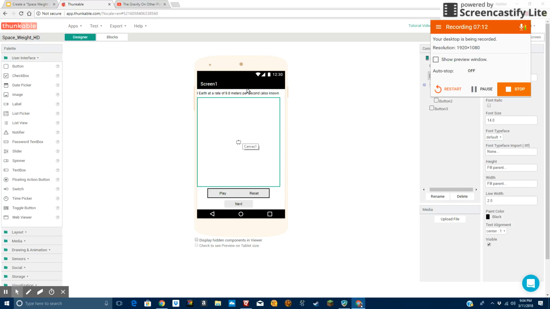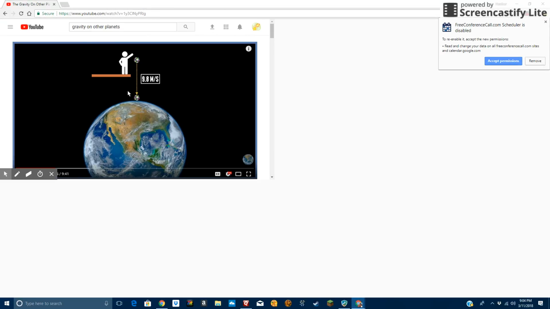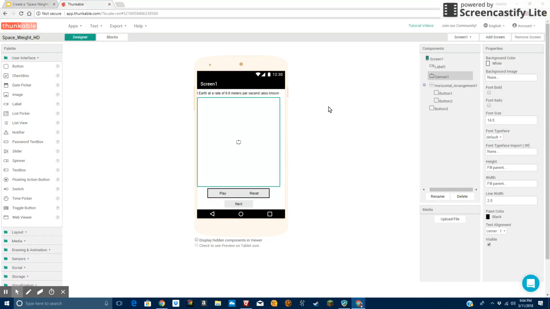Okay, now that you have all of these elements on your screen 1, we're going to figure out what this animation should be. So we need to find some pictures. Let's go back to the video that we watched. In this video, we have a person, a soccer ball, and Earth. So let's make something similar to that, because I think it's a really good description of gravitational pull.